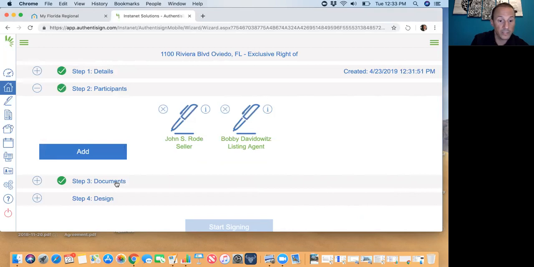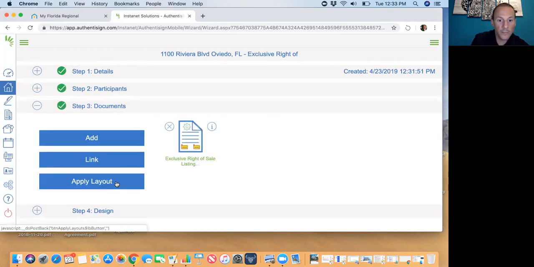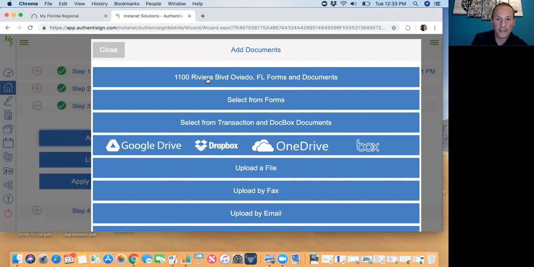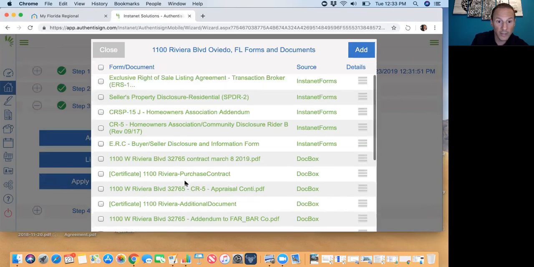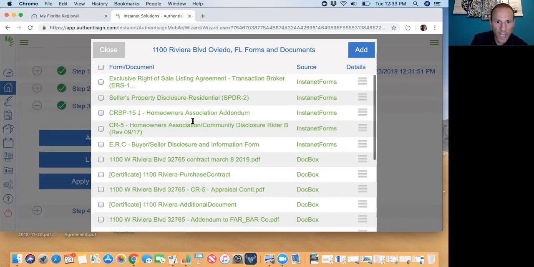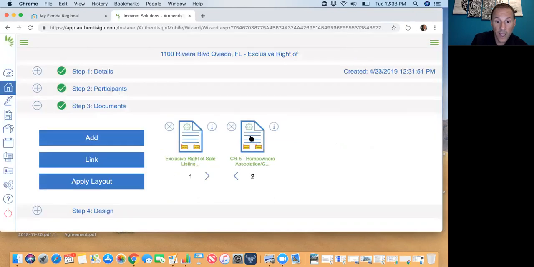Okay, so let's go to step 3, which is documents. Okay, so now I'm going to look. The document that I was already in Transaction Desk has been automatically imported. But let's say I want to add more documents from that same transaction. So let's say I click add, and it says, look, do you want to add more documents from this transaction? And if I do, I just click here and it gives me all the documents that I have for that transaction. So maybe I want to put in the buyer seller disclosure, or I want to have a homeowners association community disclosure, and I want to add those things. And if I want to add that, I can go ahead and do that. So now I have 2 documents here.